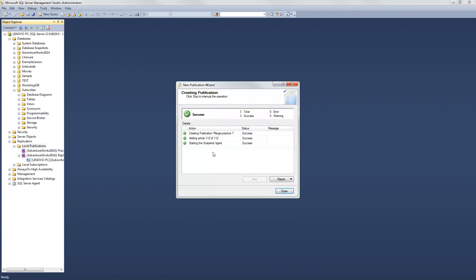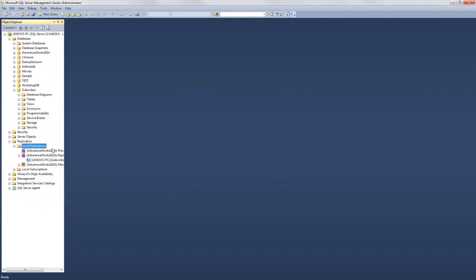But for merge means that you first do the snapshot, which is sending the bulk part of the database first, and then any changes you make, you just continue to send the changes between both servers, okay? So I'll now click close, and that's it. What I'll do next is create a subscriber for the replication.